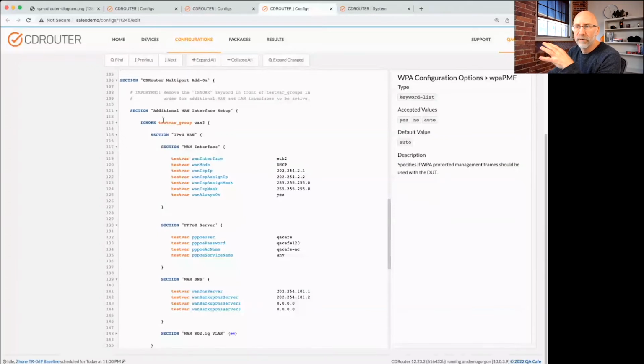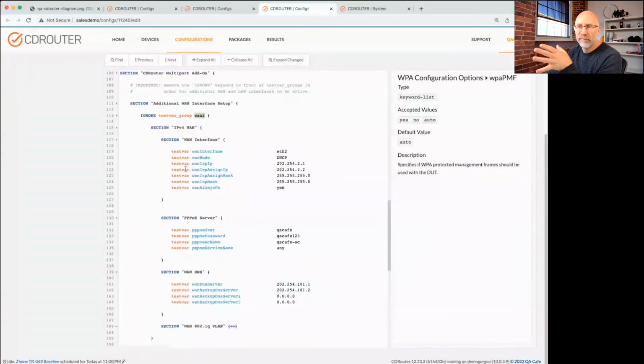So within here, you see a test var group. This groups a bunch of settings together. Each virtual WAN interface is given a name and a number. So WAN 2 will be our next virtual WAN interface. And within this virtual interface, we can see all of the same IPv4 settings that we configured earlier.